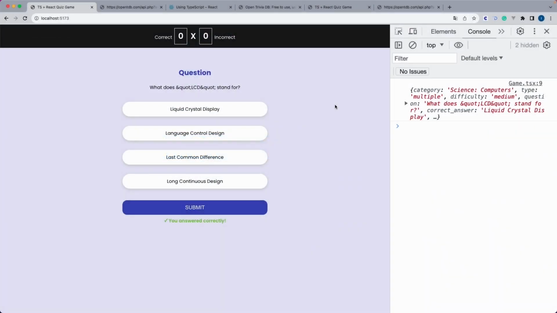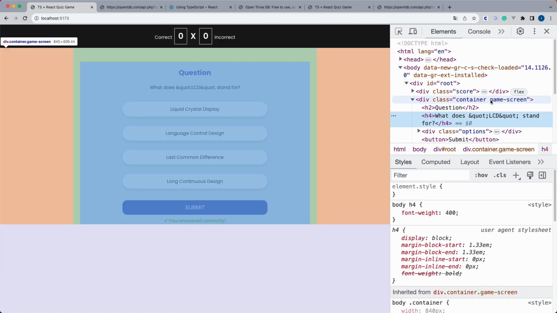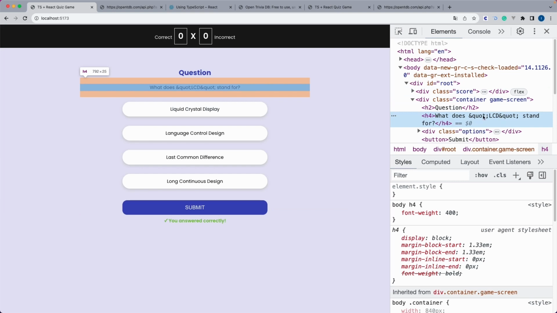Hey there, in this video, we need to do a quick fix for the question and the answers because we are receiving some HTML entities. If I inspect this, we can see that this is a code for an HTML entity, and this is for the quotation mark. So this is how this was supposed to look. So we have a quotation mark here and another quotation mark right here. So this is how it should be showing.